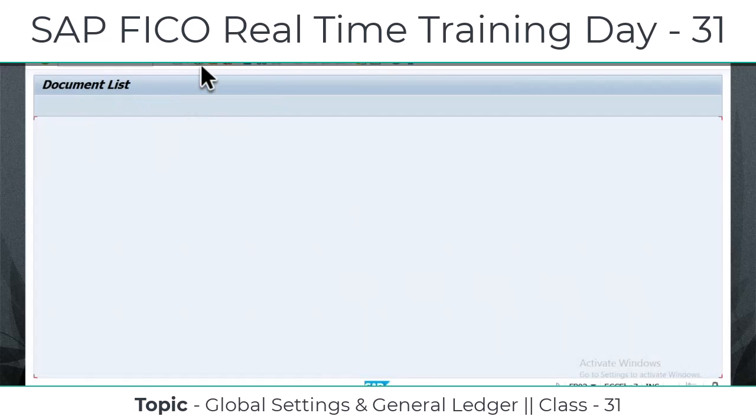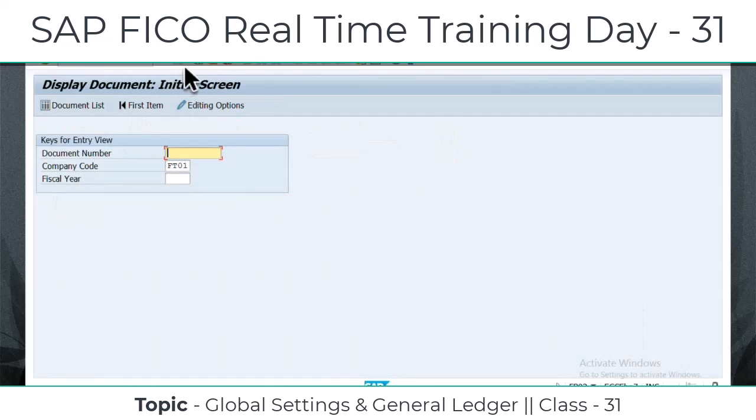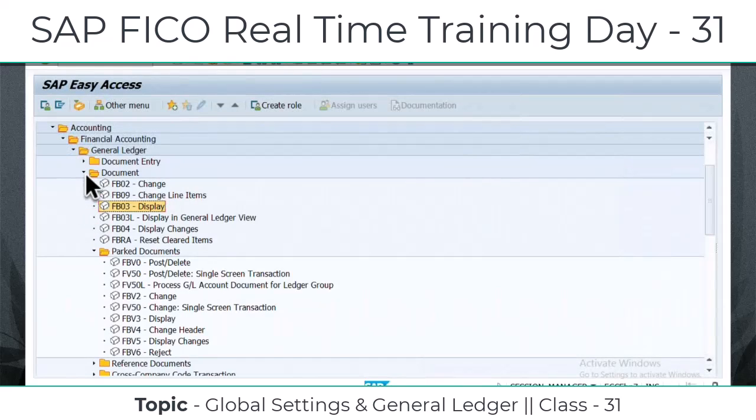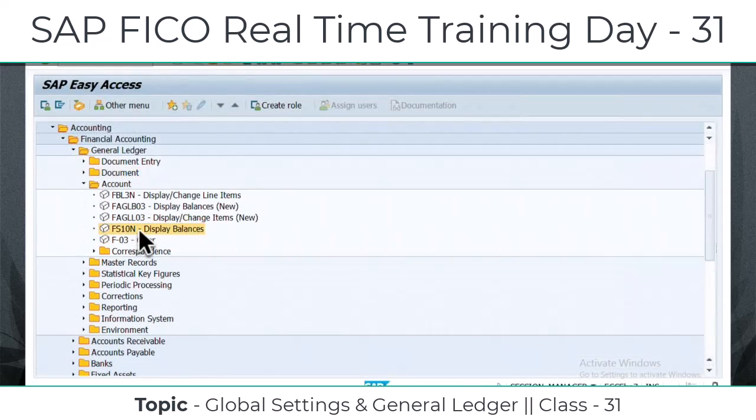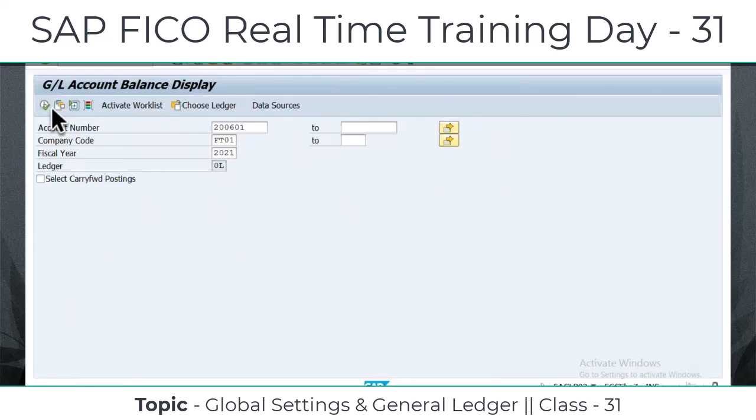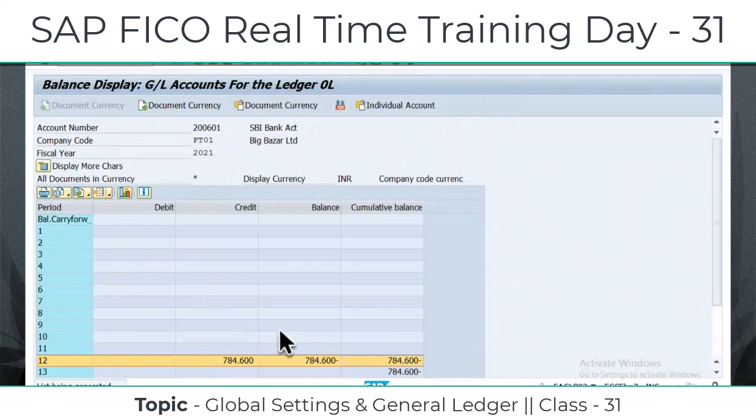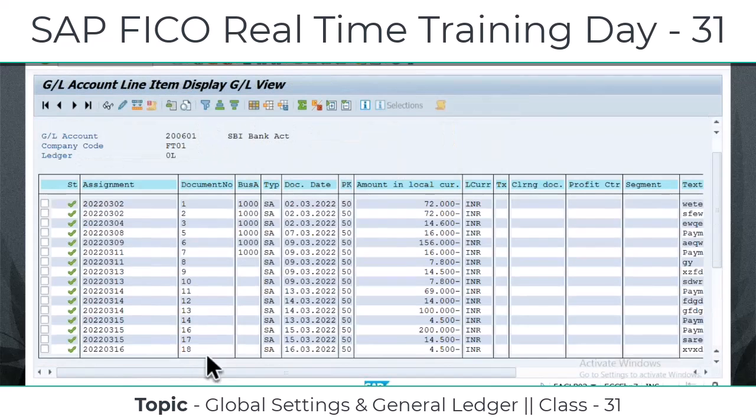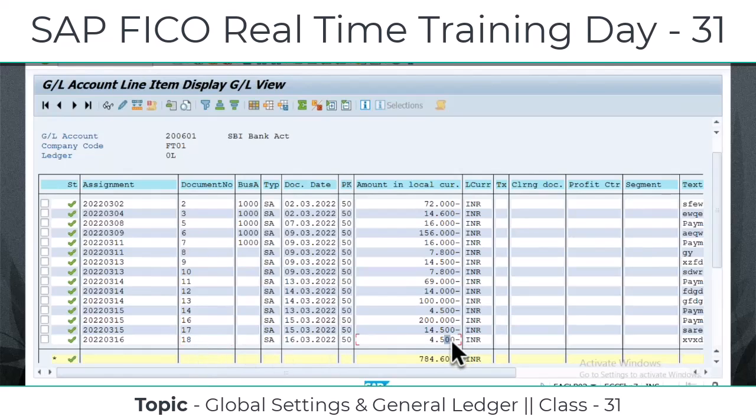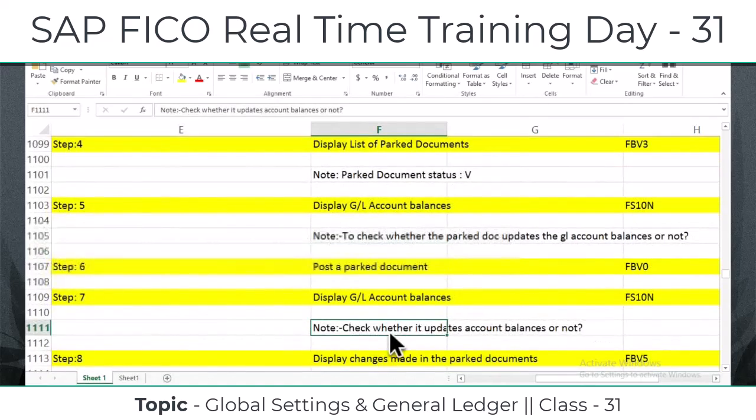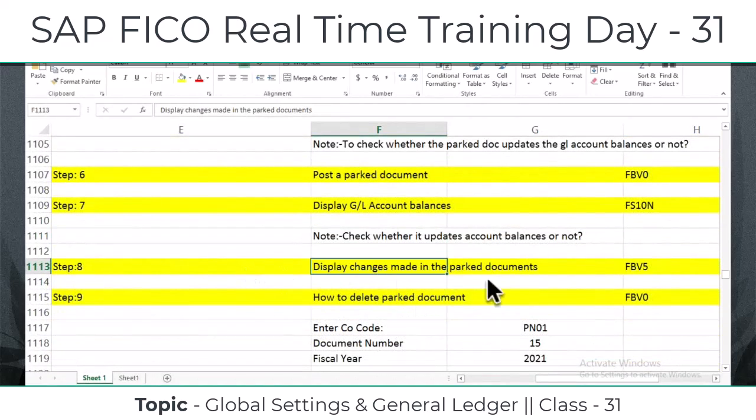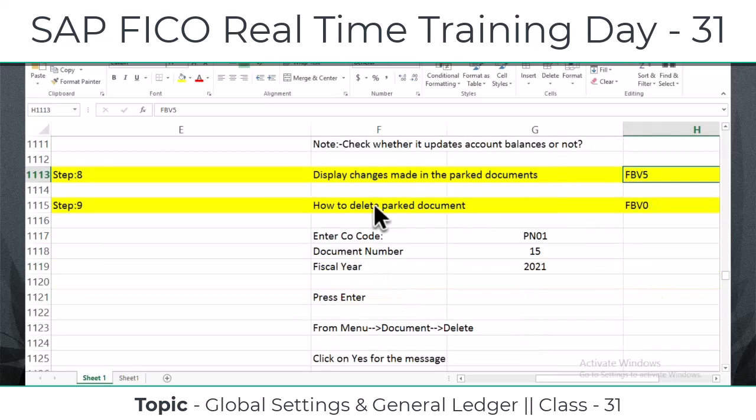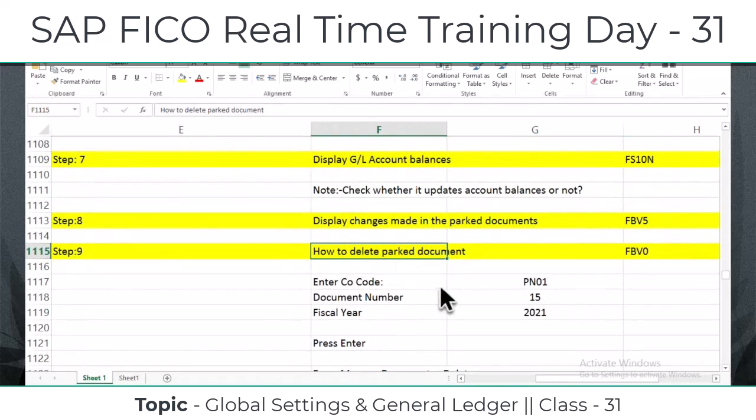And one more thing: if I go and check my ledger balances, here I can see the values in this account. See, document number 18 I can see here. Earlier it was not there, now it is updated. This is what I told you in the last session. And if you want to make any corrections, you can make them, and the same thing can be displayed. And after that, how to delete it also. I'll show you how to delete it.